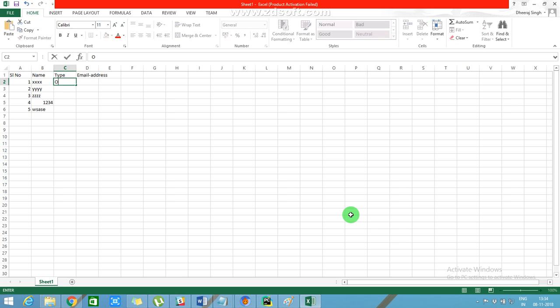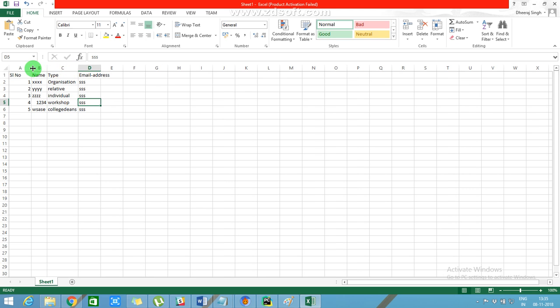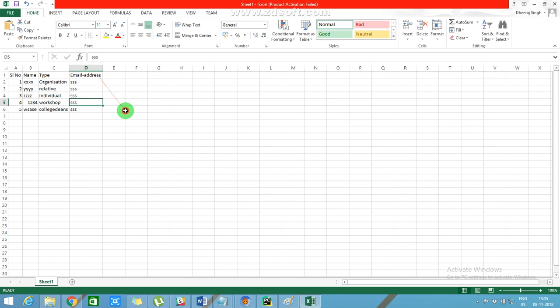So these are organizations, he is my relative and he is an individual. These are workshop people. These are some college deans, and I have their email addresses. Just consider a scenario, because in software we have so many use cases. So I'm visualizing a use case for you. These are 5 people, but these could be 50, these could be 50,000, and so on. If I have 50,000 people to send the email to, it will not be feasible for me to write a manual email to everyone.